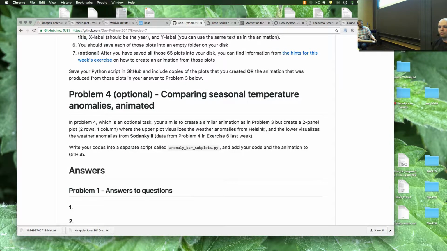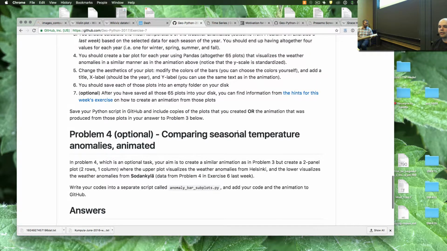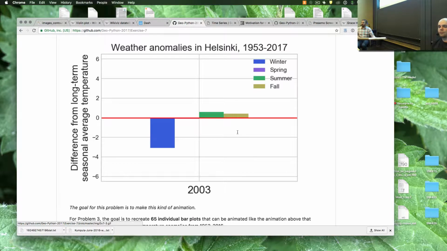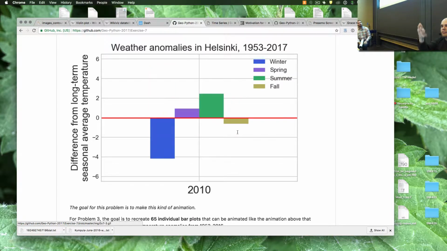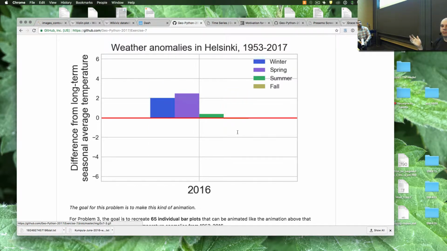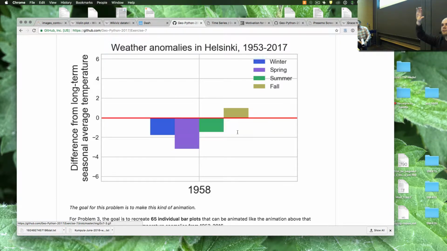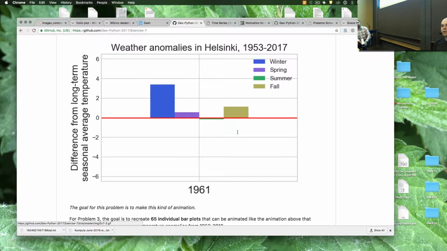I will also make an example later, using data from Helsinki and data from Sodankylä. This last one is optional, so you don't need to do it. But if you are interested, you can see how the difference between Helsinki and Sodankylä has developed over these years.